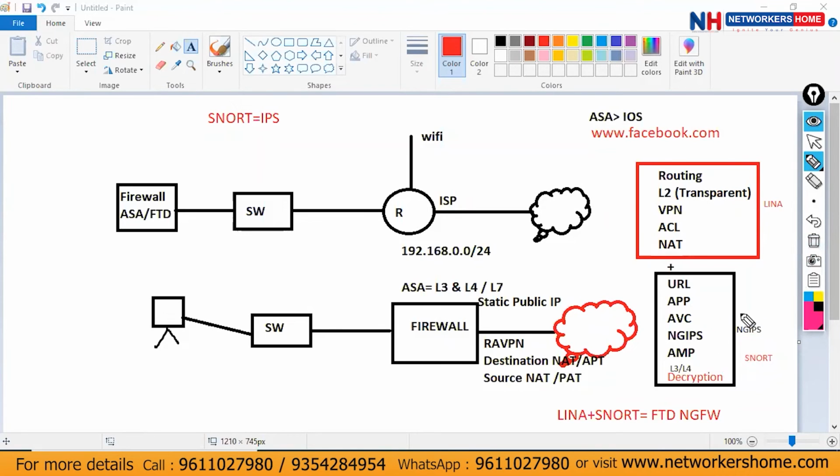I cannot use NGIPS for VPN purposes. I cannot use it for translation. I cannot use it for L2 purposes. I cannot use it for routing features. These things are not possible. These are part of Lina. So with FTD, till now we have worked with Lina, old guys. Whatever we have worked on till now was a part of Lina. Now we are working with Snort. And I'll show you at the end how Lina and Snort work together, that you will understand after completing the Snort part.